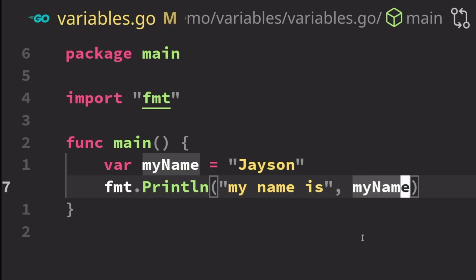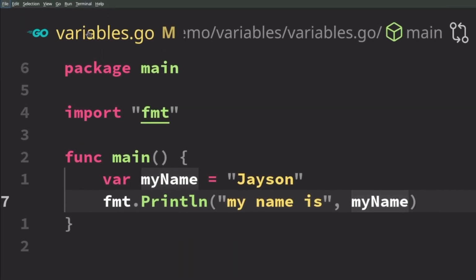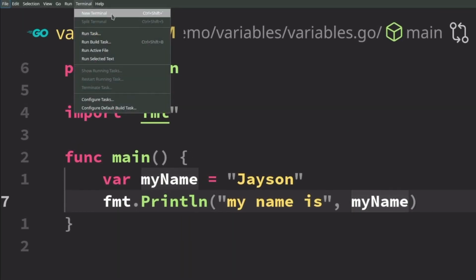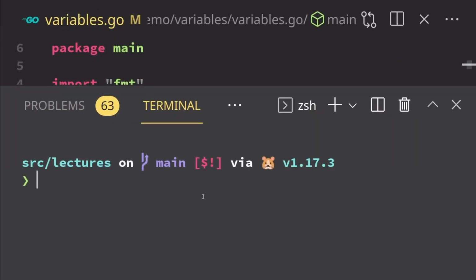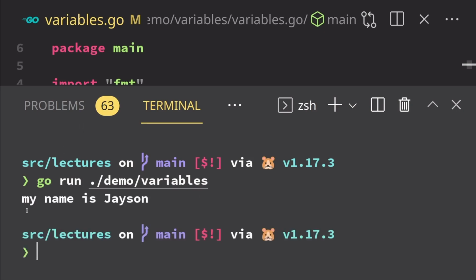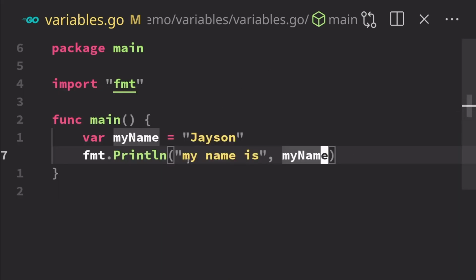We're now going to save this and run it. To save, you can just press Control S, and we need to run it in a terminal. To do so, we'll open up the menu, go to Terminal, and click on New Terminal. Once your terminal loads, we can type in go run ./demo/variables. That's because we're on the variables lecture and the variables program. Once we hit enter, it should compile and run the program. And here we have the output. My name is Jayson, which is just what we expected.